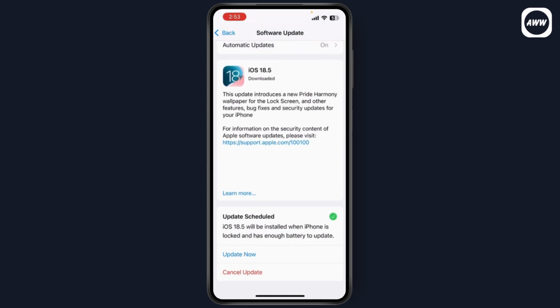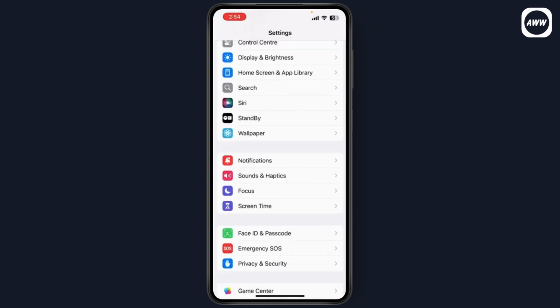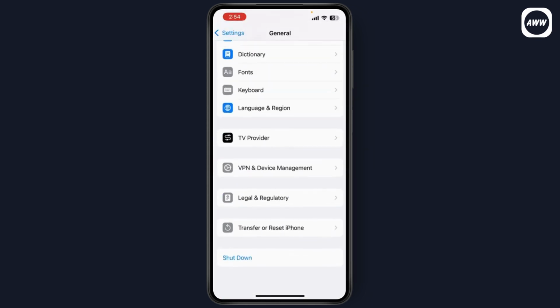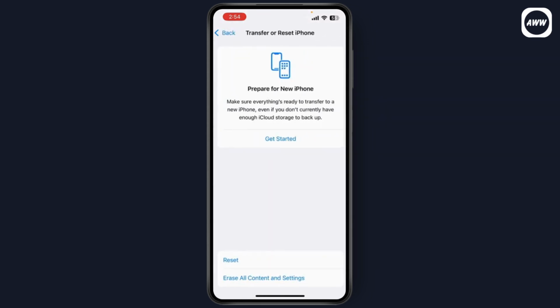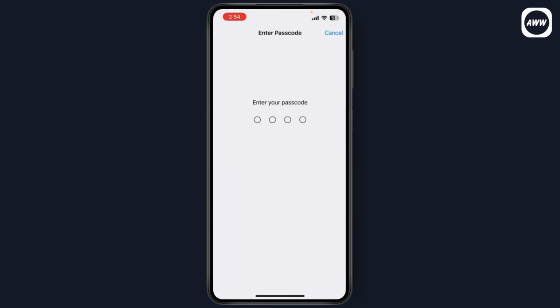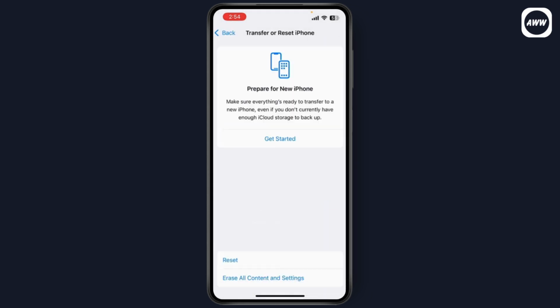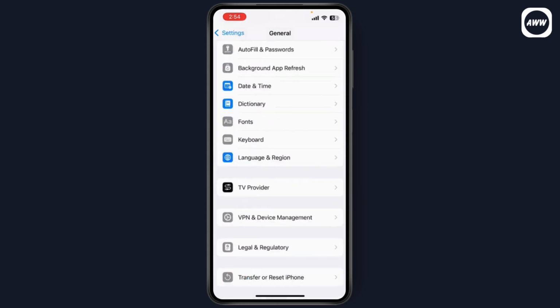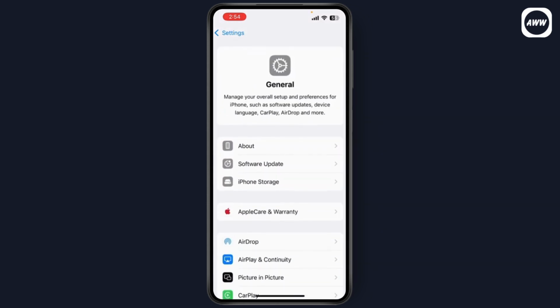If that doesn't fix your problem, then the next solution is you need to open up your settings again, scroll all the way down, go with general, and then scroll all the way down, tap on transfer or reset iPhone, and then tap on reset again. And from here, go with reset network settings. Again, enter your passcode, and once your network settings has been reset, you can restart your device and your problem will be fixed.